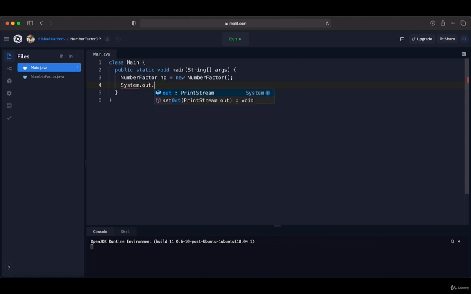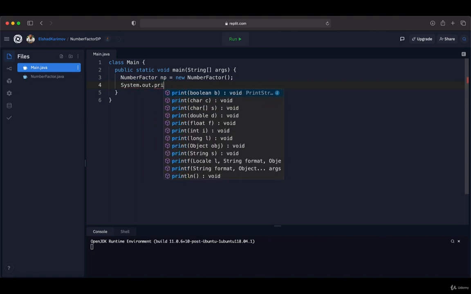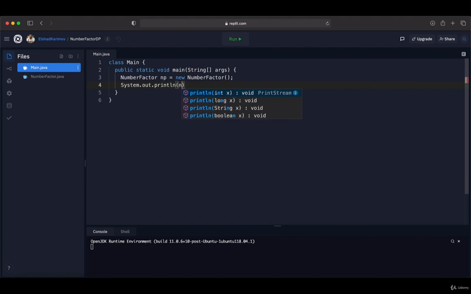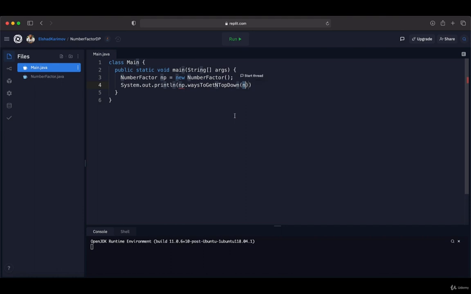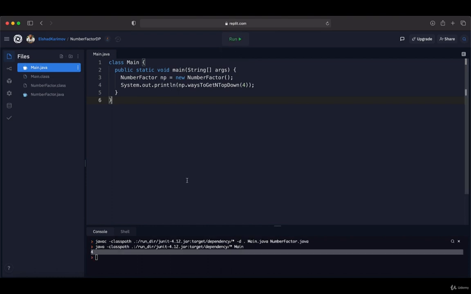So to see the result in the console, I'm just going to call print method, and inside print method, I'm just going to call the method that we created over here, ways to get top down. So here as an n, I'm just going to put 4. So in case of 4, we know that the result should be 4. So if I run our code, you see that in this case, it's returning 4. So this means that our method works correct.